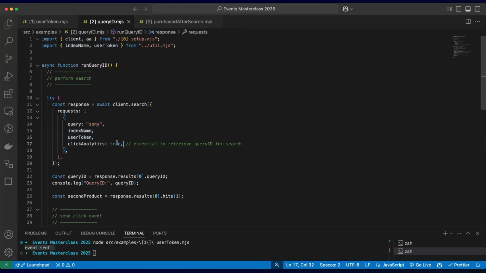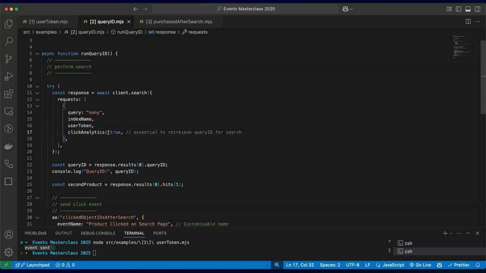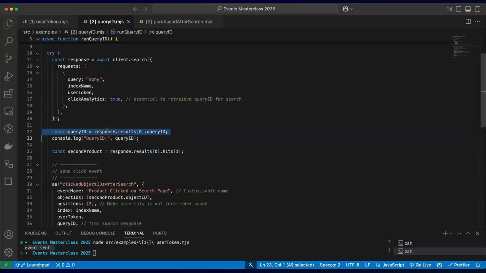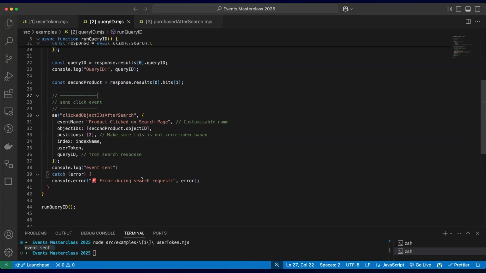This time, the most important thing to note is on line 17, we're passing the parameter clickAnalytics: true. What this parameter does is retrieve the query ID for that search. You remember earlier we talked about the search, the glue and the event. This is where we get the query ID from. So we pass this into the request. Then we take that query ID and print it to the console, just to make sure things are working. This time we're going to take the second product from this search, store it in a variable, and pass it to the click event.